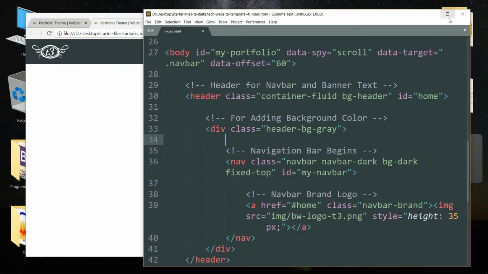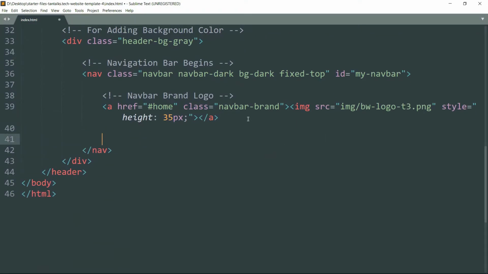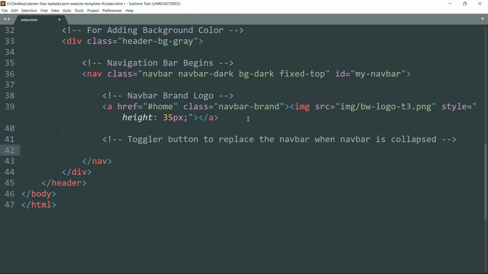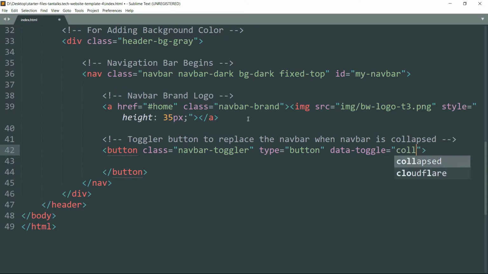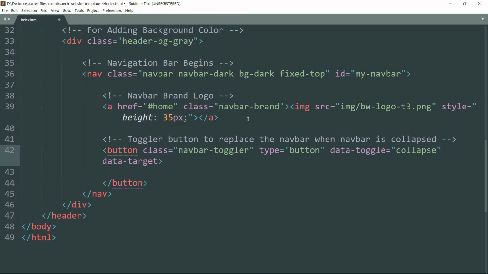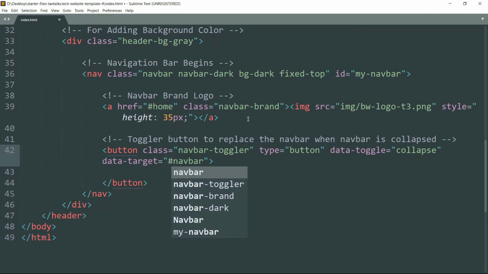Now let's define the collapse button. Write a comment first. Toggler button to replace the navbar when navbar is collapsed. Then create a button tag. Write class as navbar-toggler. Then write type attribute button. Then write data-toggle as collapse. Then write data-target as #navbar-content.